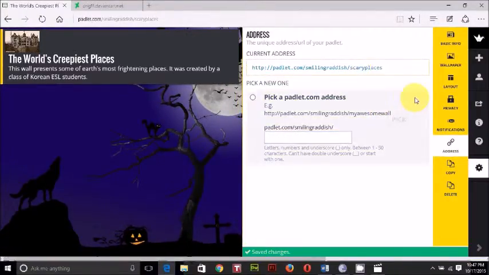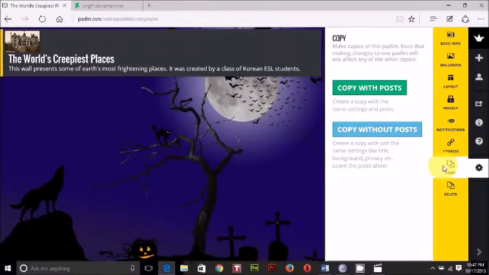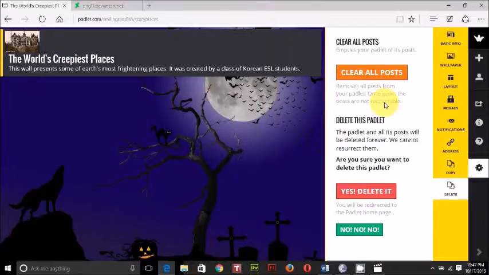Okay, so you can adjust the address, and then this tab down here allows you to copy the page with and without posts, and then finally you can clear posts and you can delete the entire wall when you're done with it if you so desire.